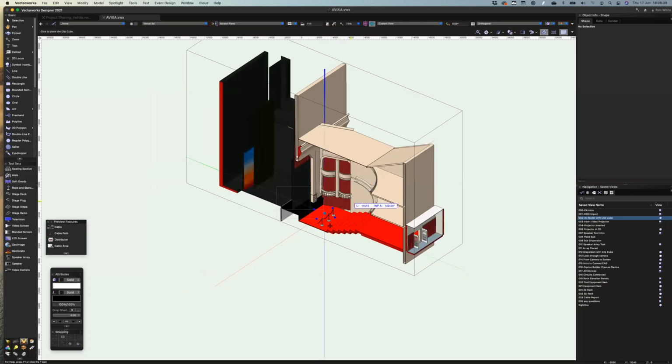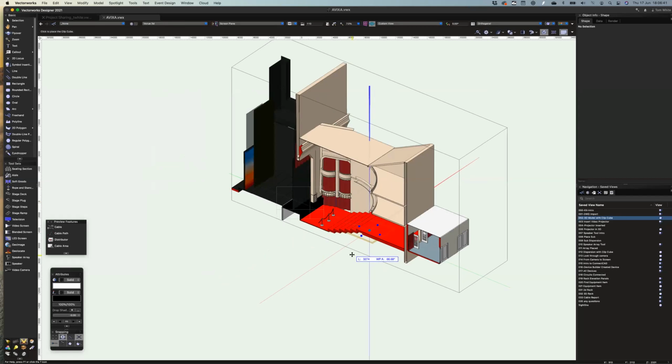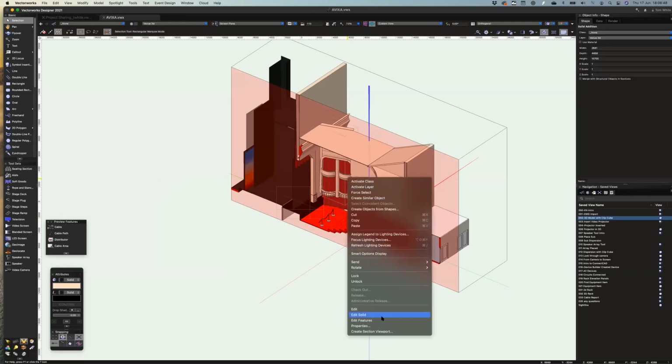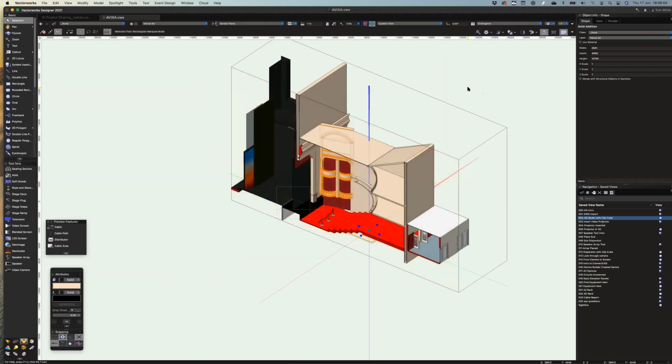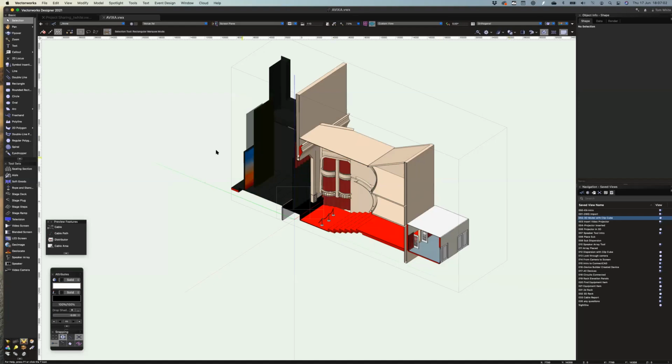The really great thing about this tool is that I can also use it to make viewports. So I can make a nice 2D image of this view, literally by right-clicking on this section viewport here, create section viewport, and send it to an existing sheet layer, which you might refer to as paper space. We call it sheet layers. It's essentially the same thing.